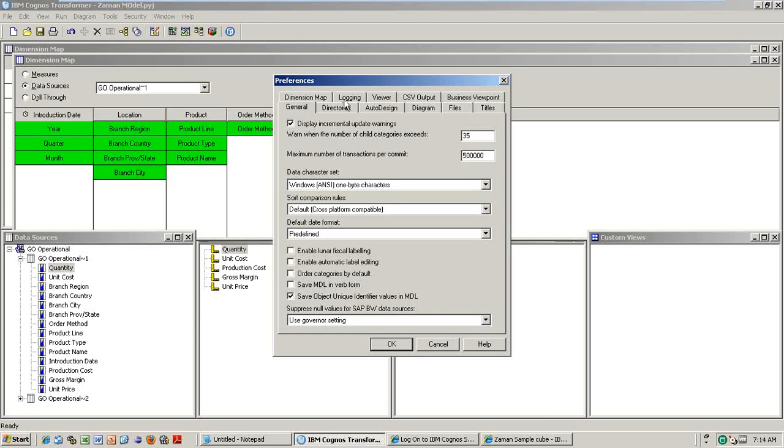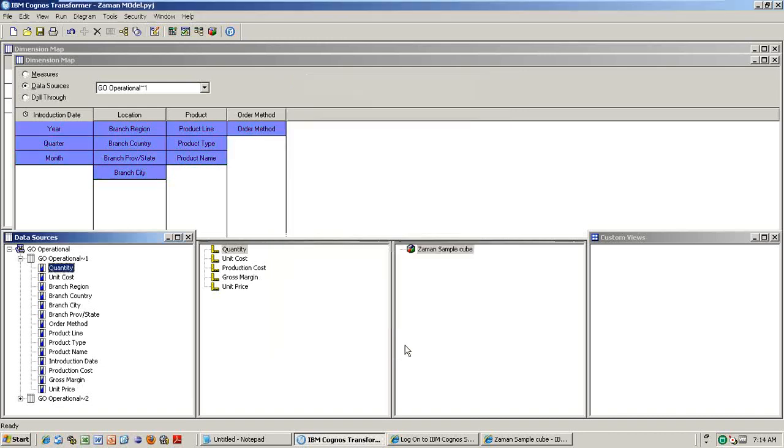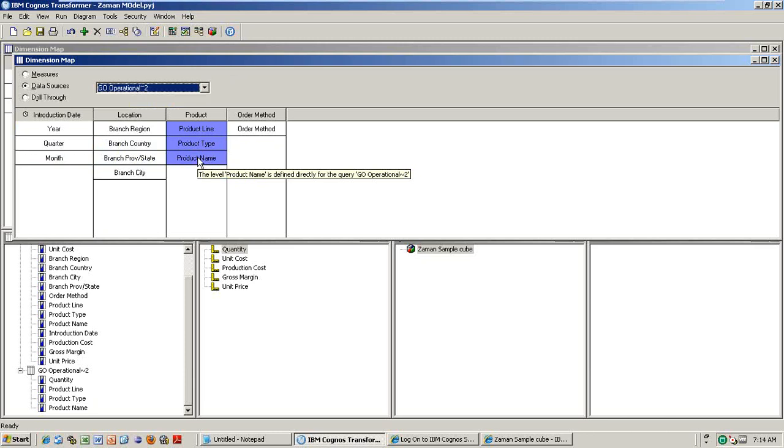It's not only green color. Dimension map, right? Level derived directly. If I want to show like this, then it is fine. See, whatever the things you are putting, that will appear. But for example, Go operational 2 also I am having source, right? You select that one. See, only product line type and name is there. So that's the reason why only this is the level derived directly, remaining all nothing. There is no link because here there is no branch, region and country, all those things like in product Go operational 1. Am I right?